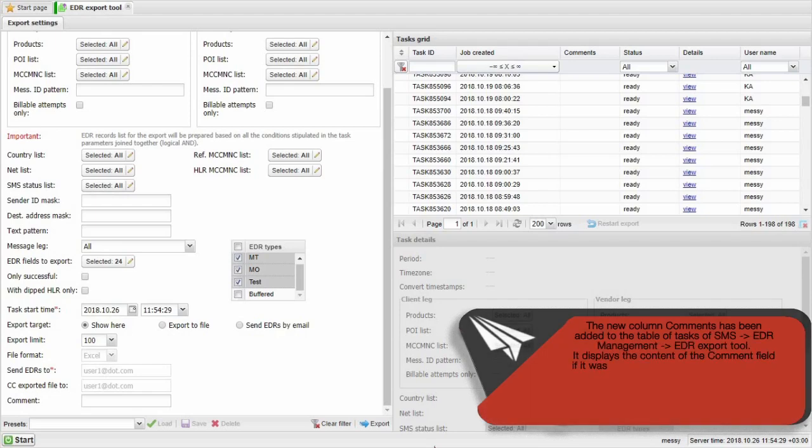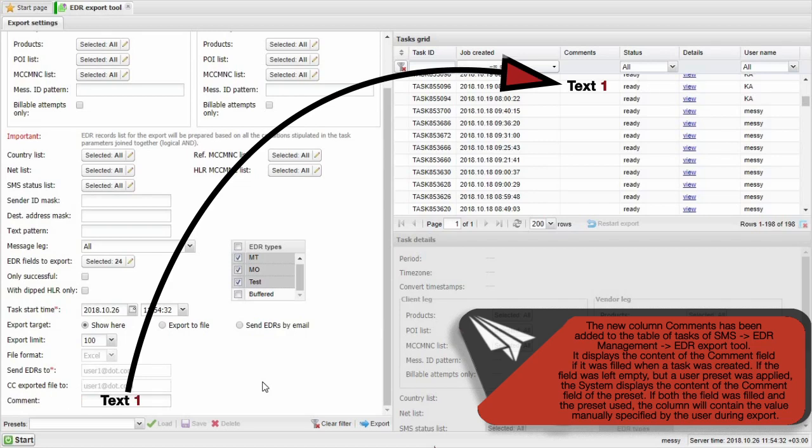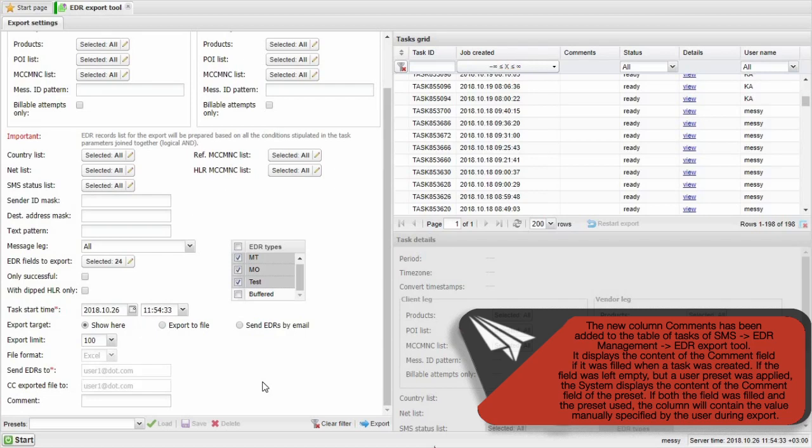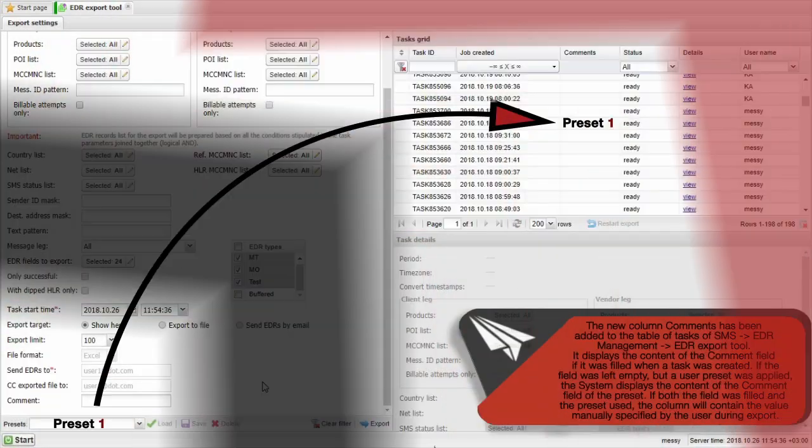The new column Comments has been added to the table of tasks of SMS EDR Management EDR Export tool. It displays the content of the comment field if it was filled when a task was created. If the field was left empty but a user preset was applied, the system displays the name of the preset in the comment field. If both the field was filled and the preset used, the column will contain the value manually specified by the user during export.